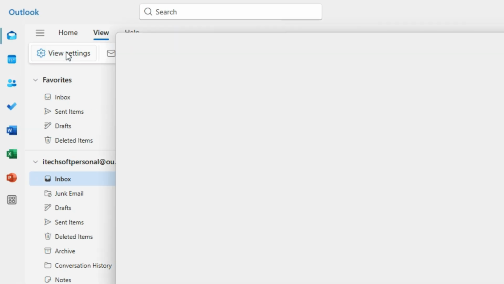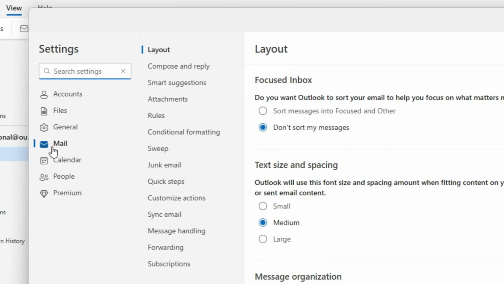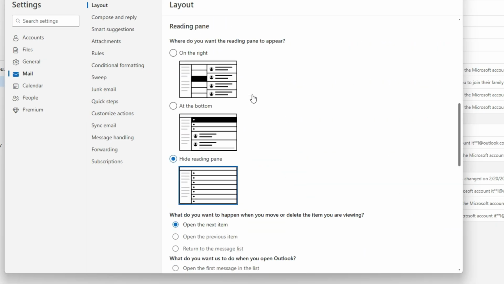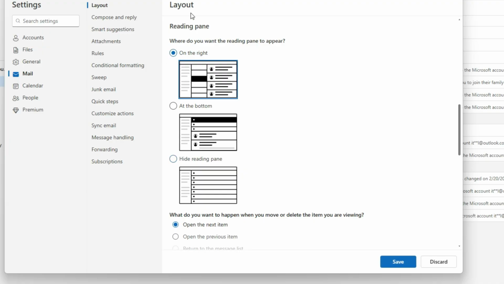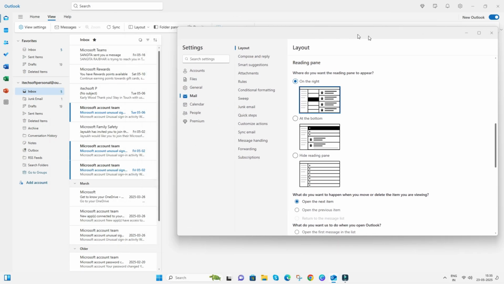Now, from the pop-up window, select Mail. Select Layout and scroll to the Reading pane. Select your favored layout. The default layout is on the right. Click on Save to apply the changes, as you can see on the video screen.